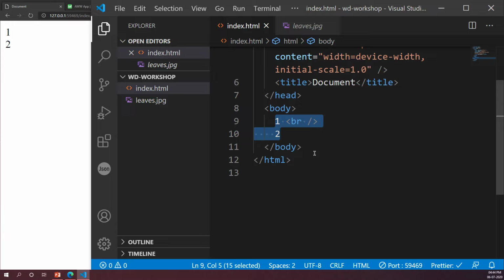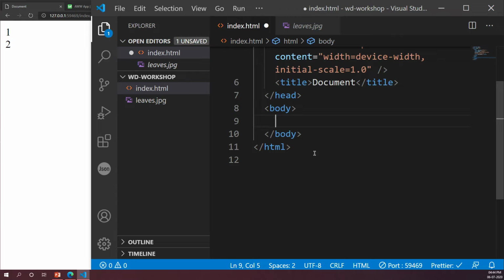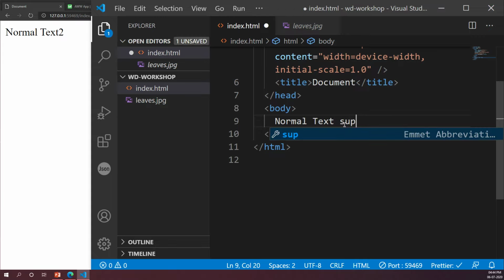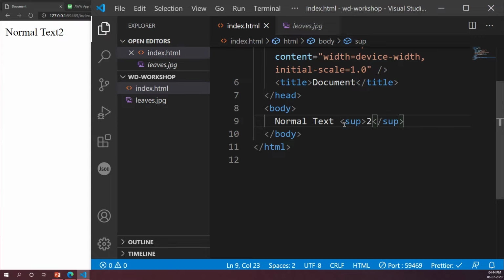Okay, so there was something else I wanted to show you and I forgot what it was. Yeah, let's say normal text. If I type normal text, you can see that there's normal text. Now let's say next to it, I want to put the number 2, and the number 2 appears on the same line. But let's say I want it to appear as superscript. For that I can just type sup and hit enter. Now I can put 2 inside it and save. So 2 automatically goes on top.